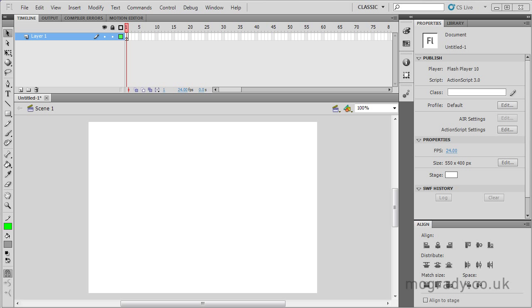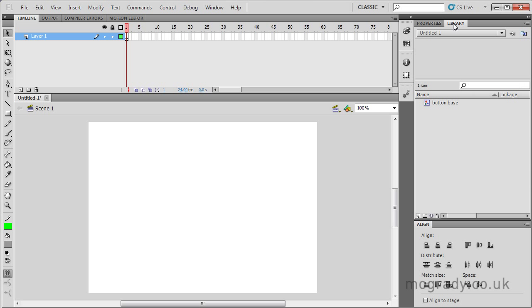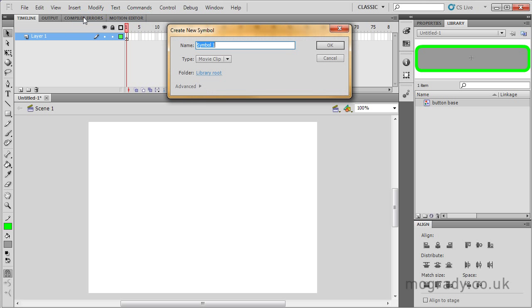Hello, this is Michael O'Grady, and we're looking at Flash again, this time looking at movie clips, the third and most complex symbol in the group of three. In the library, I've already created a graphic symbol called button base, and it's just a rounded cornered rectangle.